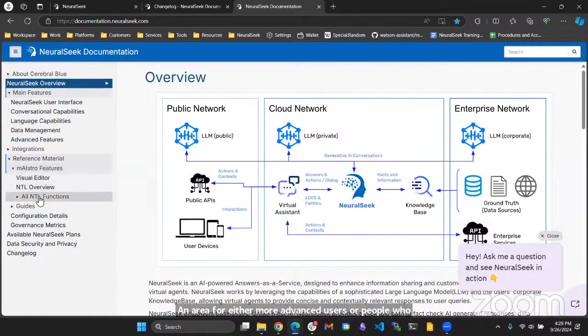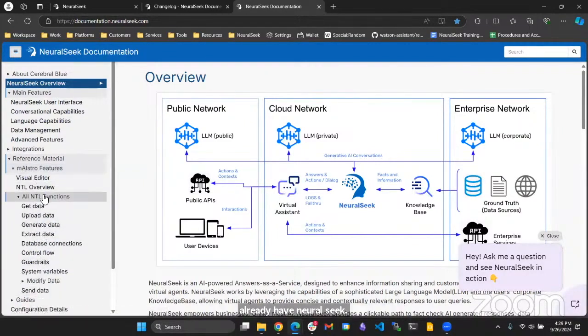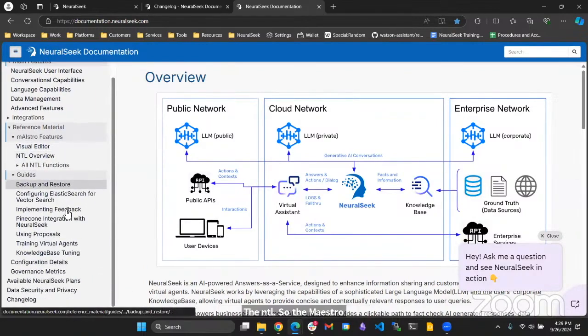A little detailed documentation on the NTL, so the mAIstro nodes, and then also some guides on like configuring Elasticsearch with vector search, setting up Pinecone with NeuralSeek, using proposals. We're probably going to have a guide in here shortly with the release to have multi-agents. Knowledge-based tuning to help generate better answers if you're struggling. Also our changelog.